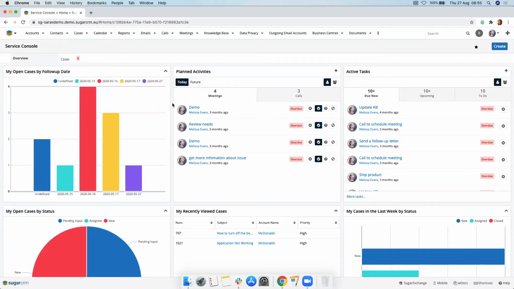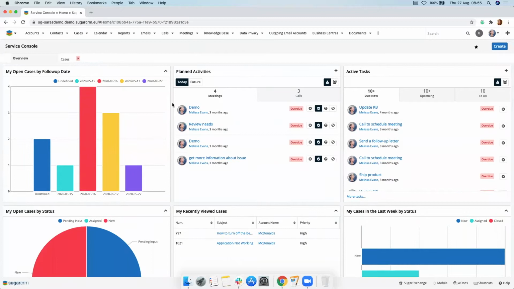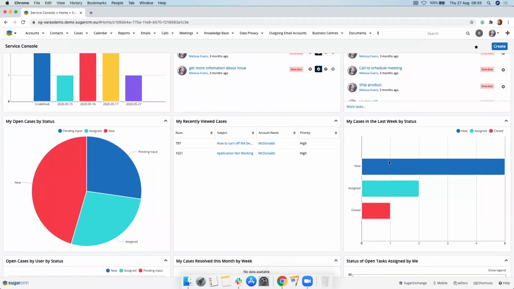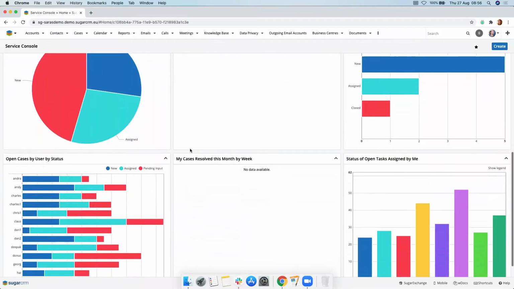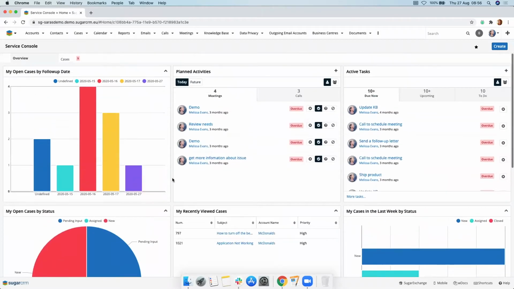So the overview tab is just of dashlets that you can populate here within Sugar, of course, all around cases and activities. So we're kind of looking at my open cases by when they need to be followed up, my cases within the last week and what status they are, open cases by status, open cases by user, etc. So you can kind of get a good picture of what your workload looks like. And if you manage a team, then of course you can have a look at your team's workload. And of course you've got your planned activities and tasks.